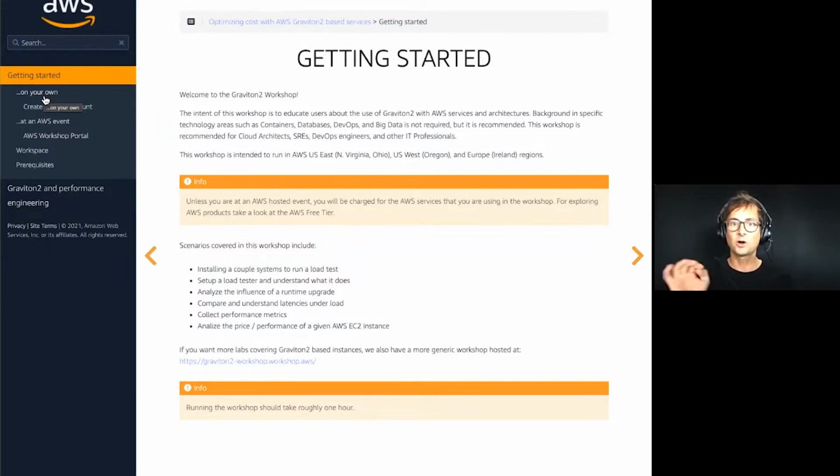One warning though is if you do it on your own account, all the services that we will be using are not free. They're not part of the AWS free tier. So there will be a cost associated to running that in your own account. So if you don't feel comfortable with that, please do not run those instructions on your own account, and rather use one of the provided accounts for the workshop.